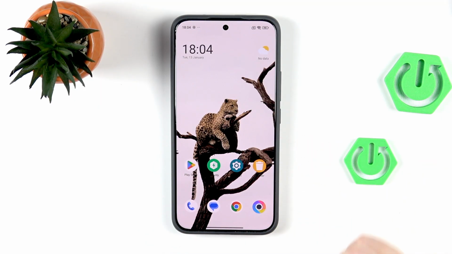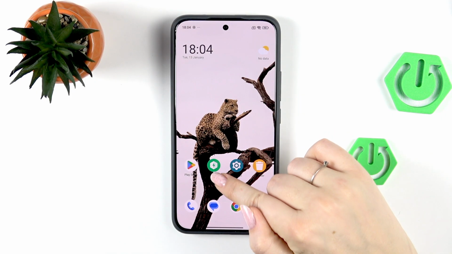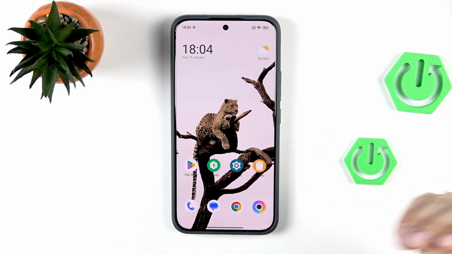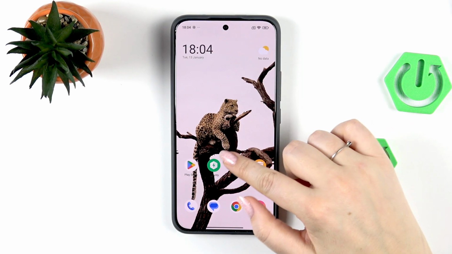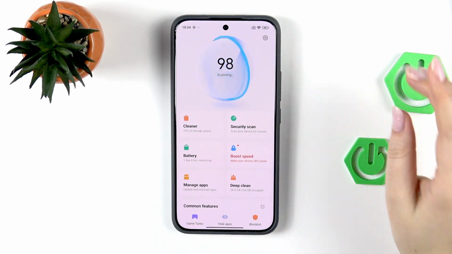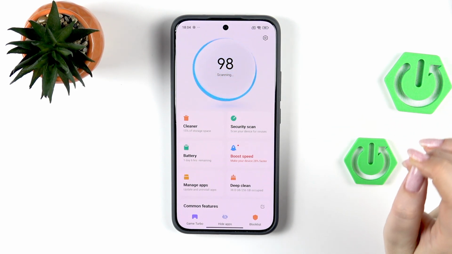Another thing which I highly recommend to do is to check the security. This app is pre-installed on this device by the developer, so for sure you've got one. Just find it and enter it. Here we've got different sections which I highly recommend to check.